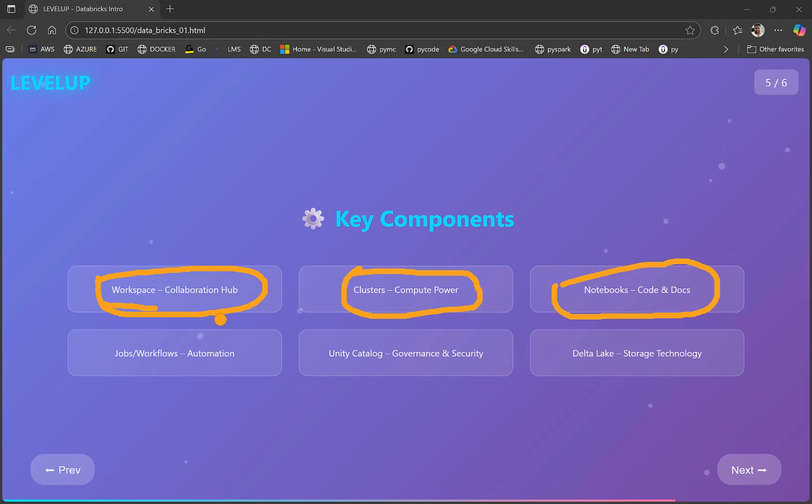And there is something called job workflows. These jobs and workflows are used for automation and scheduling your jobs. The next component, which is a very important component, is called Unity Catalog. Unity Catalog is basically to make sure that your data is secured, with the help of governance. Your data is secured and you can have a governance layer implemented with the help of Unity Catalog.